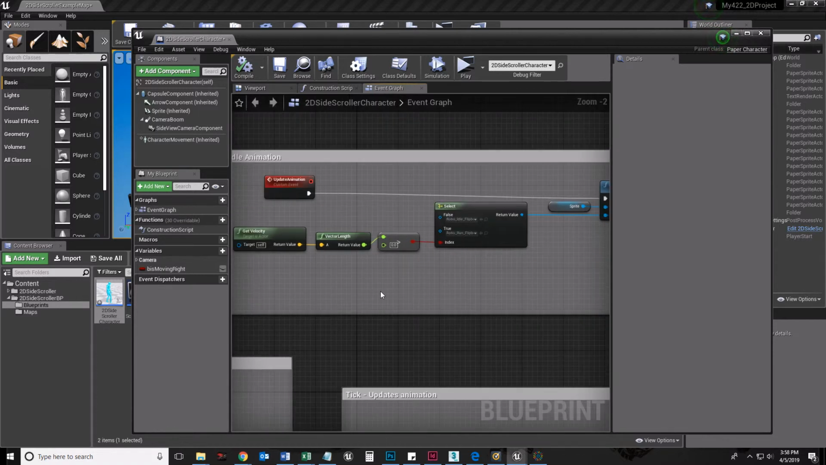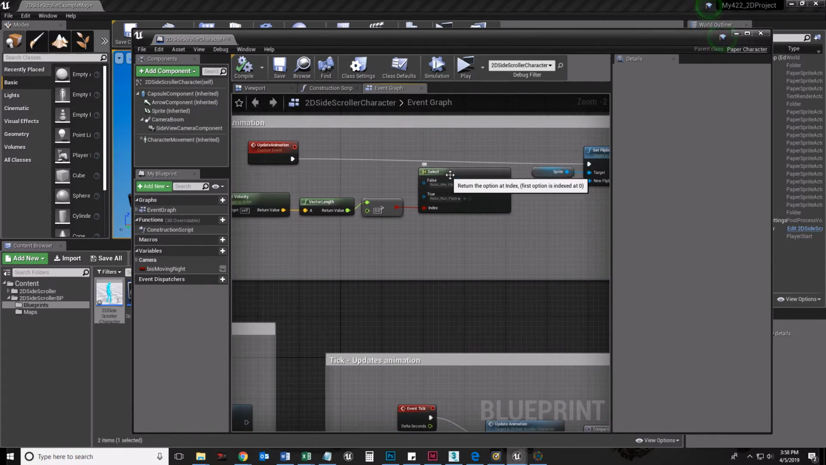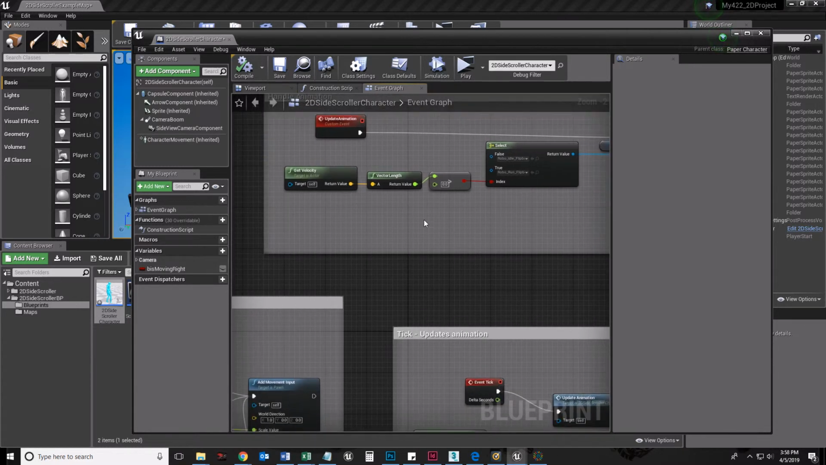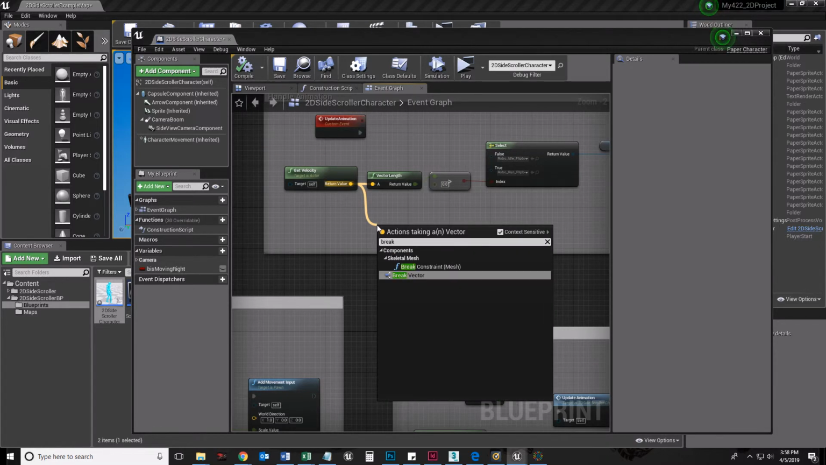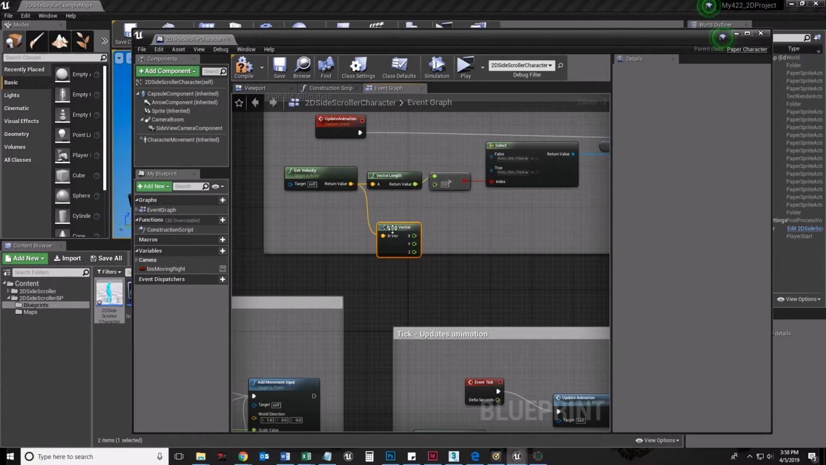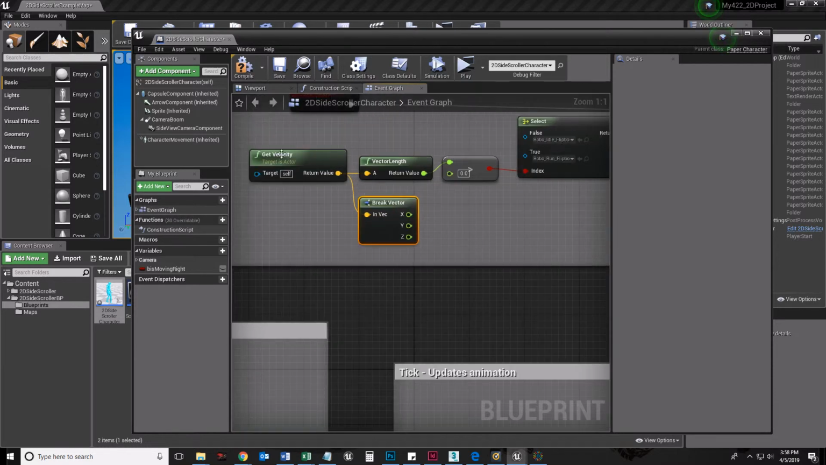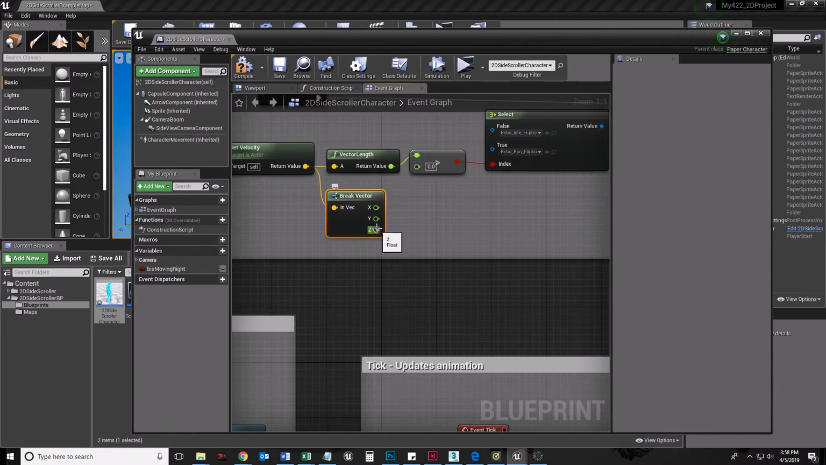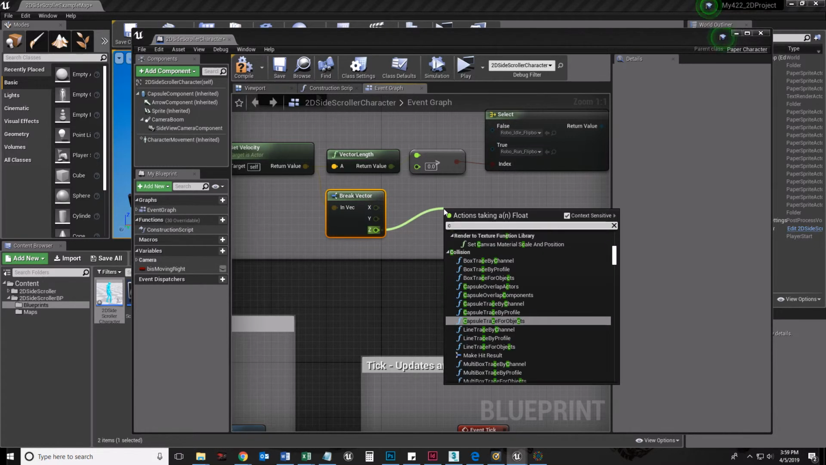But what we're going to do is say, if I'm moving upward, this is what I want to do. If I'm moving in the Z direction at all, I want to set my flipbook to the jump. So I am going to get my velocity and break that vector from get velocity. You can do that because this velocity is in the XYZ. It's in all of them. I really just want to ask, am I increasing or decreasing for Z? And I'm going to compare this to zero. So I'm going to type in compare.